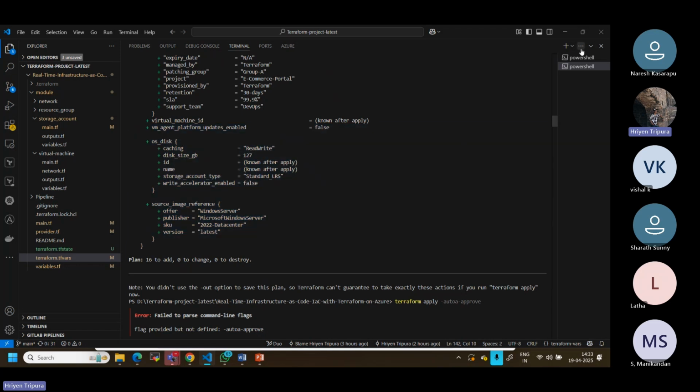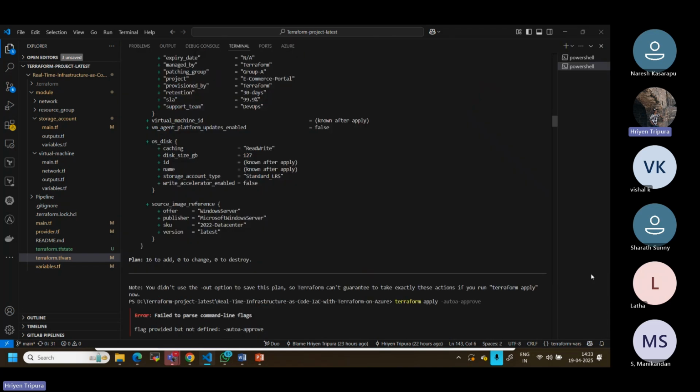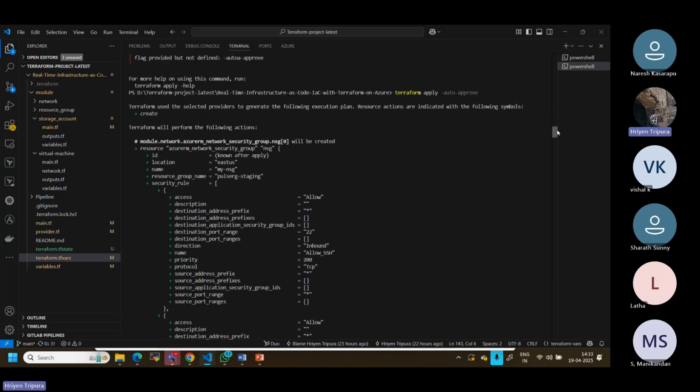Now if you go to the tfvars file for the VM, you can see the SKU, how much size we gave, what is the SKU type, what is the VM type, everything we have given here. Then this is the username and password. This is how we have to use it, and everything is going to be created. Same thing like this you can create.